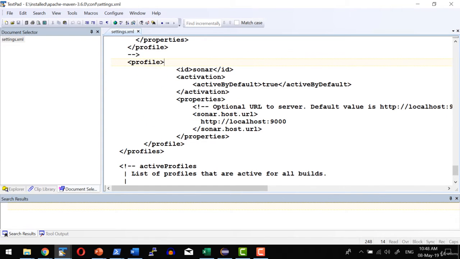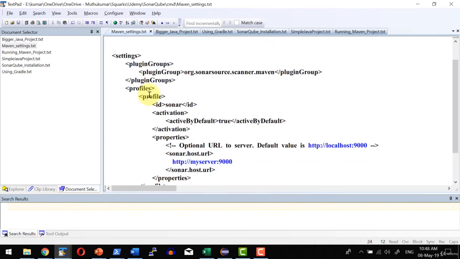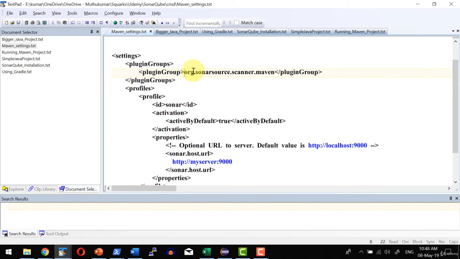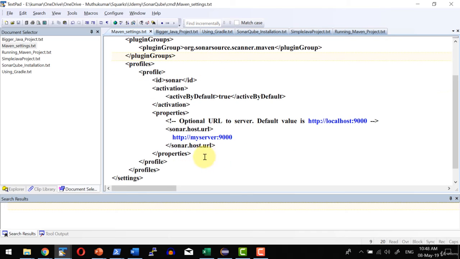I'll be adding it as a part of the course as downloadable. So these are all the settings that need to be added within settings, within plugin groups. I'll be adding the specific details on where the SonarQube Scanner plugin will be downloaded from, as well as the Sonar URL.